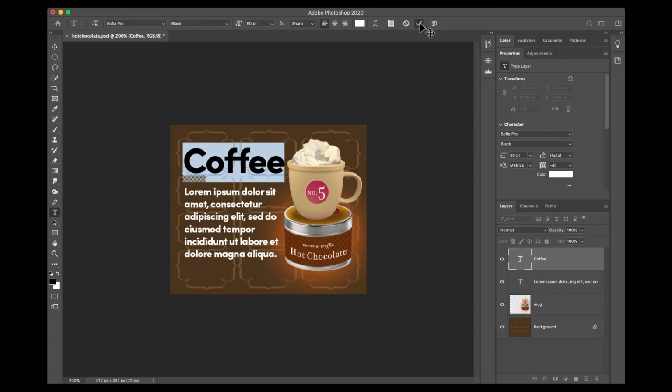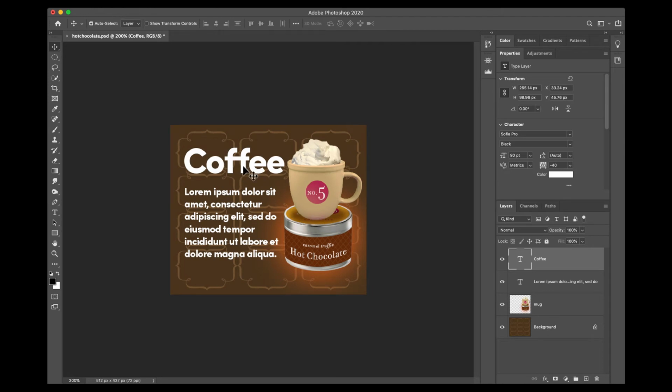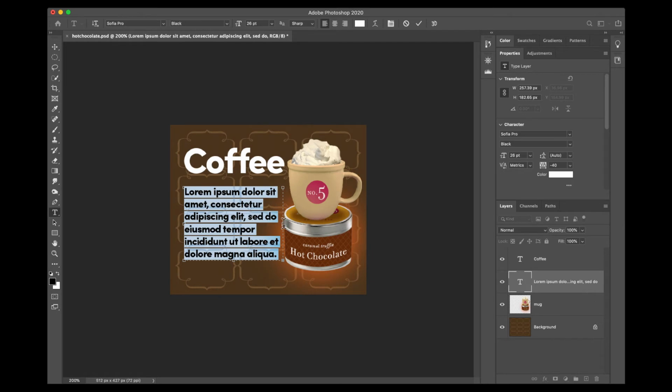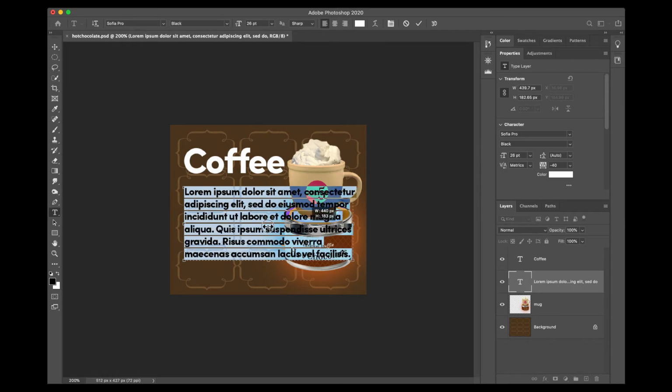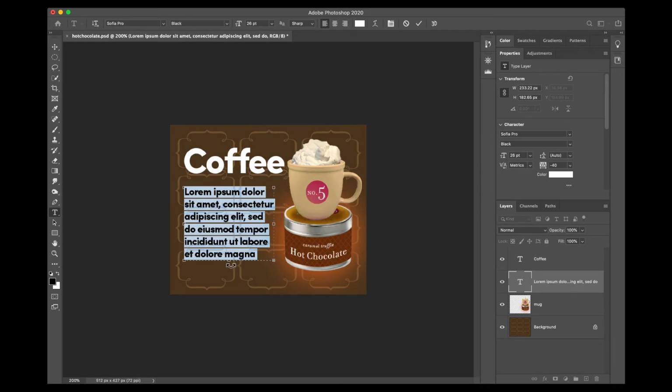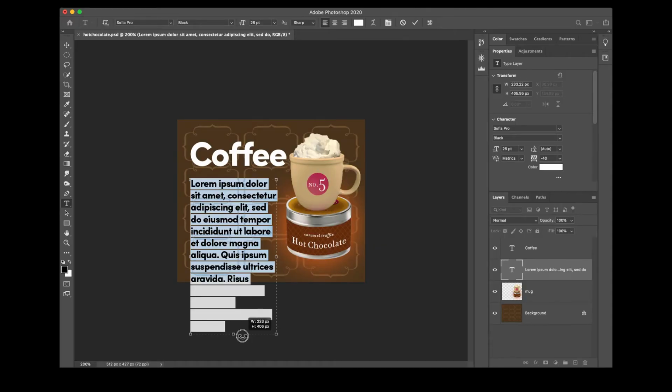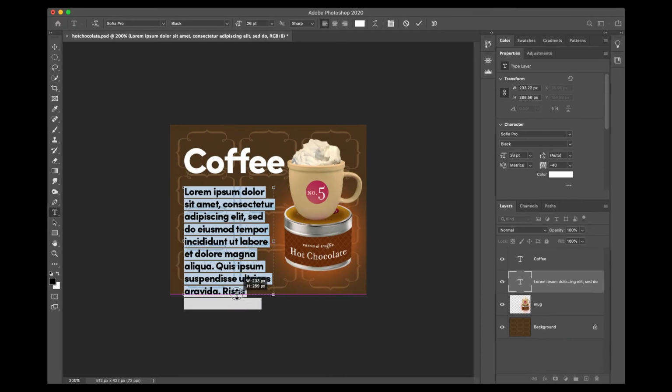So we have click and type text, and then we have text that we can put into a box. This is called paragraph text, by the way. If you click on it, you can still adjust the box. You see the box has handles. I can make it smaller, bigger, longer down the bottom and all that. If you want to put some text in a box, this is the way to do it.